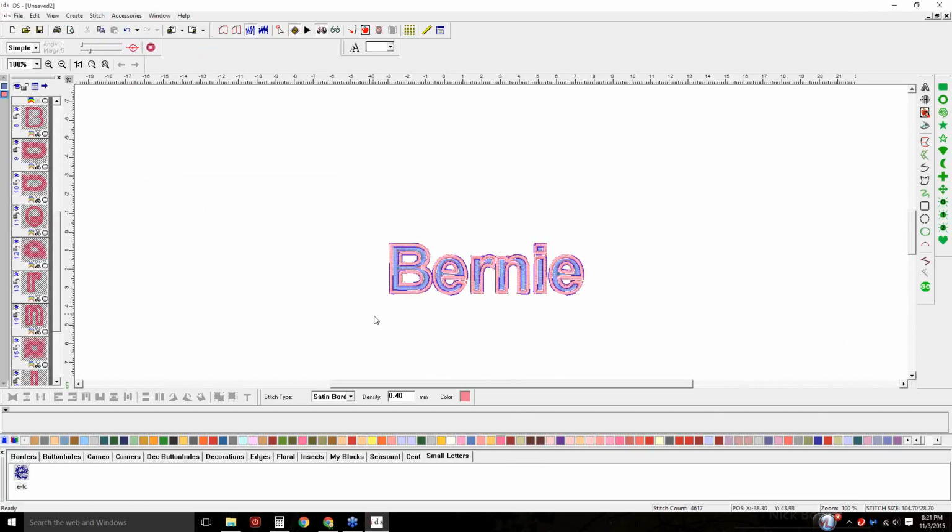And you can see, that one didn't do too bad, but it's kind of closing up in the R and the N here, and the E is a little tight too. The B looks pretty good, but these are a little jammed up. So I might want to do that a different way.